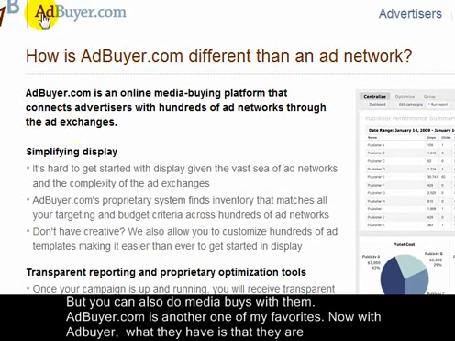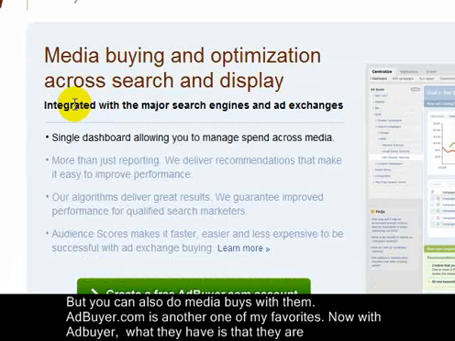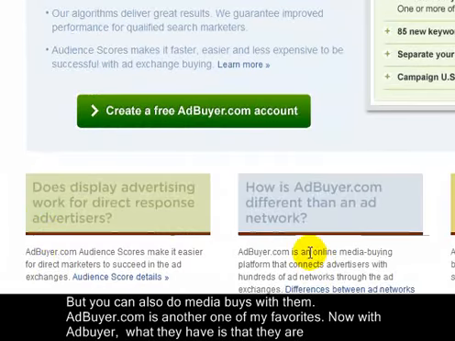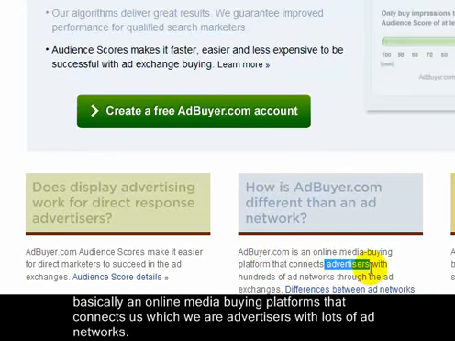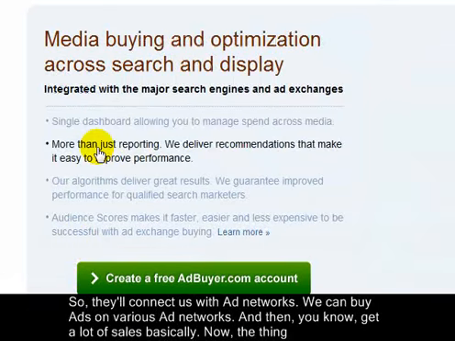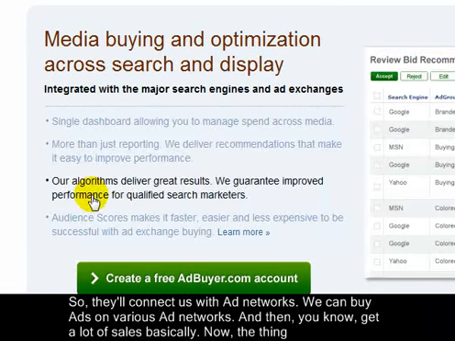adbuyer.com is another one of my favorites. Now with adbuyer, they are basically an online media buying platform that connects us, which are advertisers, with lots of ad networks. So they'll connect us with ad networks. We can buy ads on various ad networks, and then get a lot of sales basically.